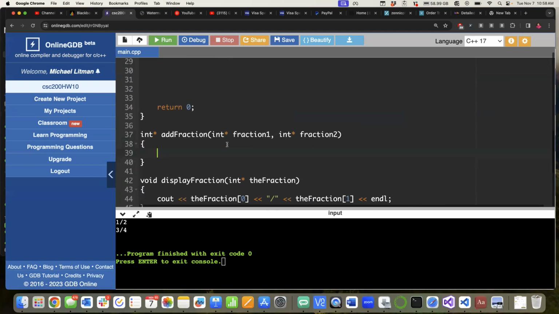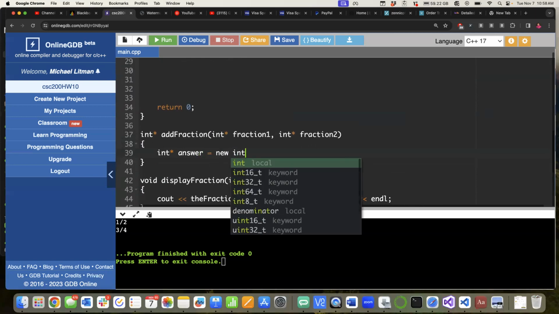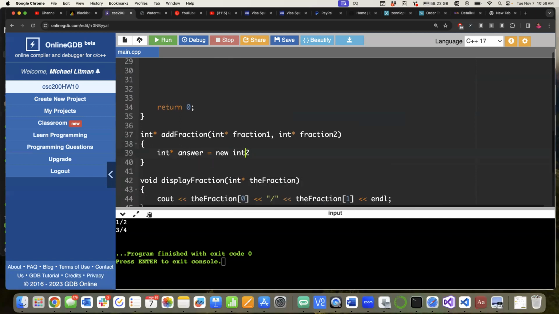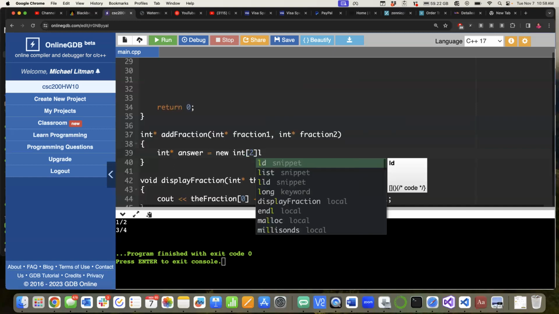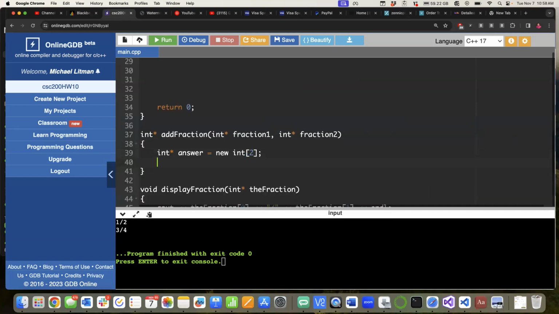So when we're representing fractions as 2-bucket integer arrays, we'll say int pointer answer is equal to a new int of size 2. So that'll generate me memory that I own that represents an empty 2-element array.